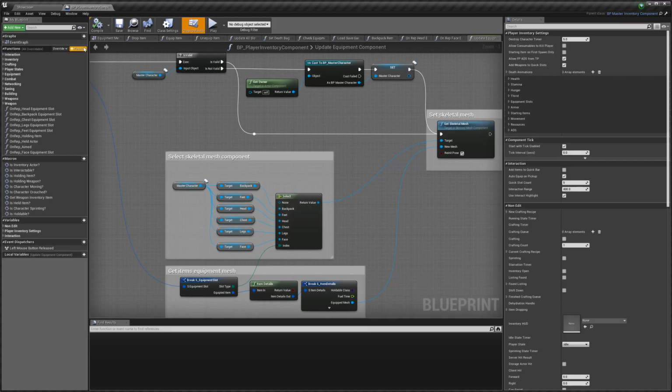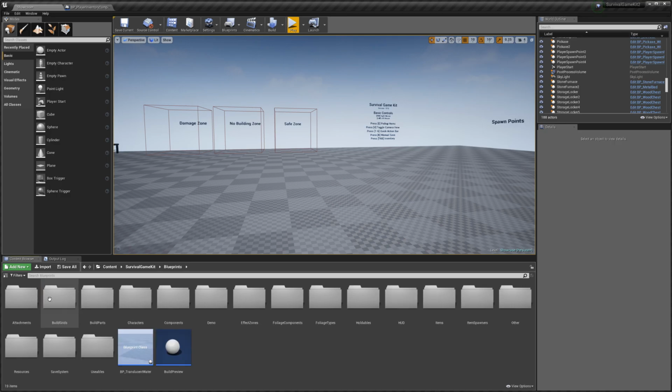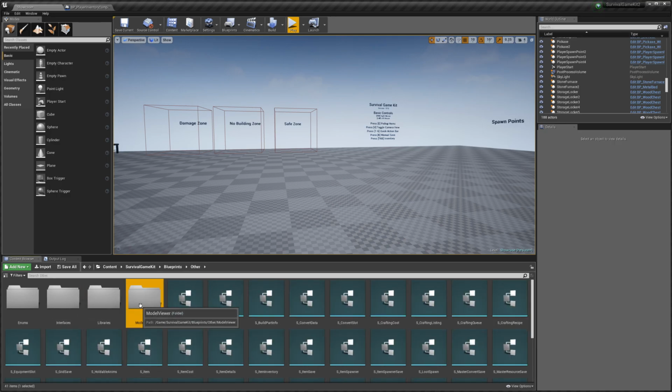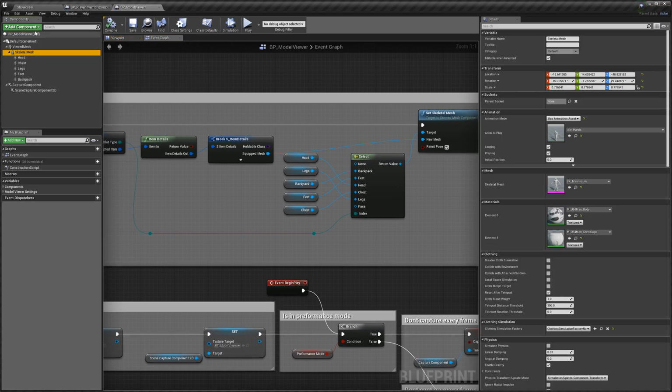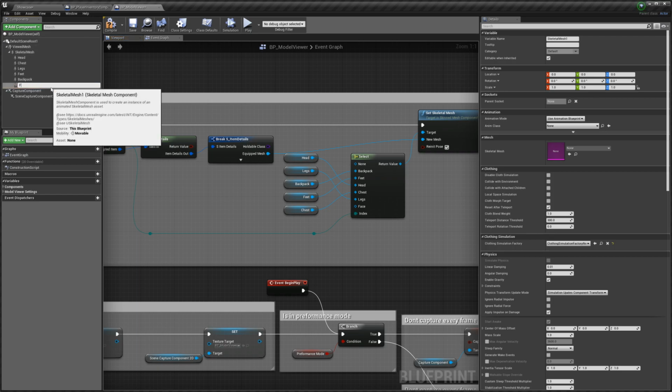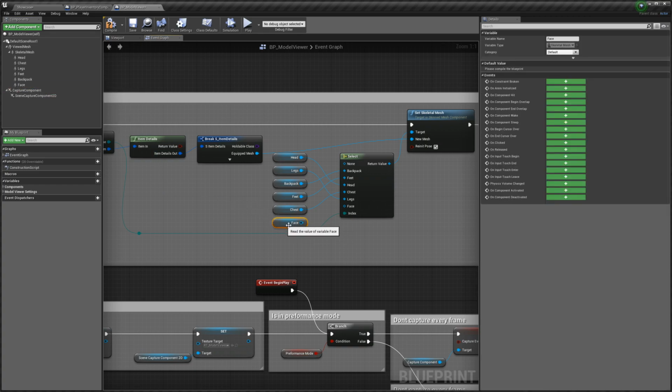Next we need to go to the model viewer, so we're going to go back to the showcase, then survival game kit, blueprints, other, model viewer, and then in here we're going to select our skeletal mesh. We're going to search for skeletal mesh and create one. We're going to name it face, and then in here we're going to drag the face component and we're going to connect it up to the face pin here. Then we can compile and save this.